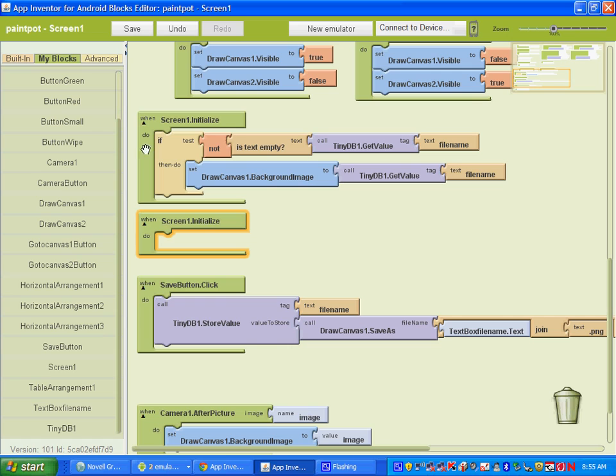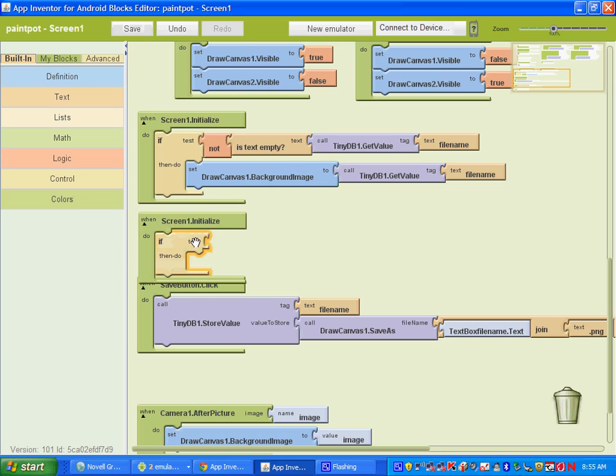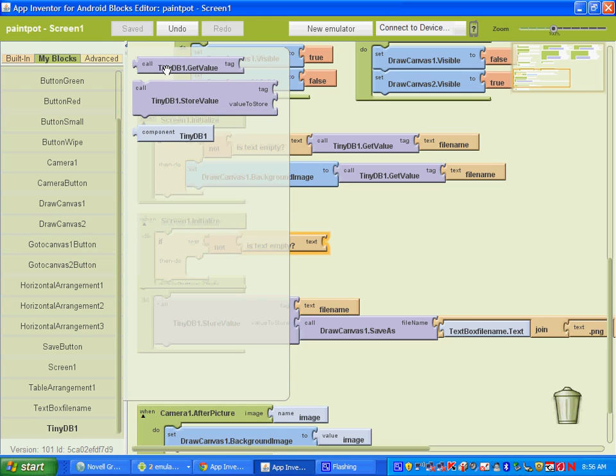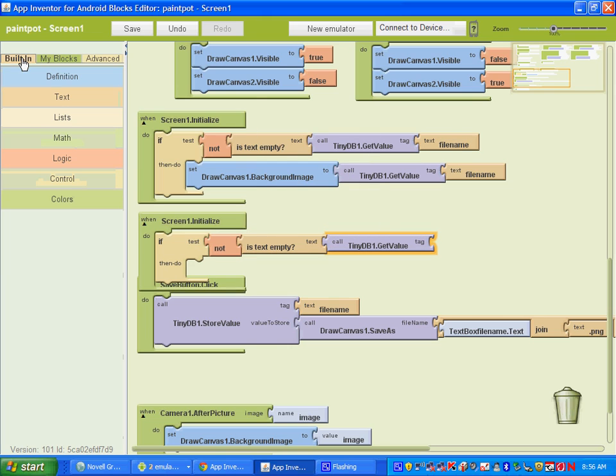So we need an if test then do statement. You're going to go to built-in and controls and select if test then do. Under test, you're going to do not. So the logic, you're going to select not, and then is text empty? That's going to be found under text. And then you want to call the tiny database get value, and then the file name for it. So under my blocks, you're going to go to your tiny database, call database get value, and then text and put file name.